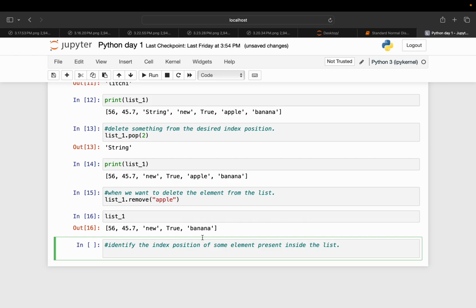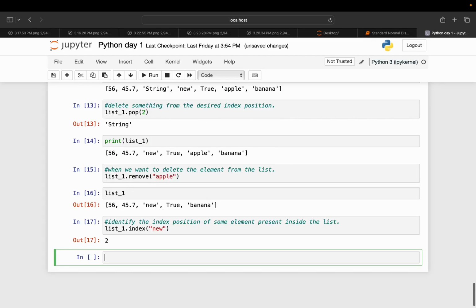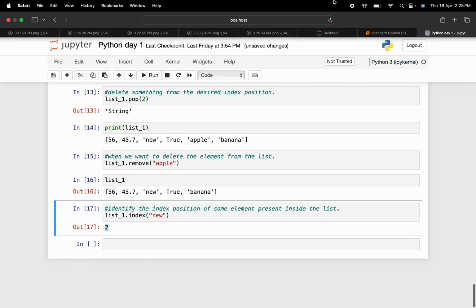Suppose you have the list and you want to identify the index position of some element. Let's say you want to identify the index position of new from list 1. What are you going to do? Simply write list_1.index and mention the name of the element. It is going to give you the index position. Always understand one thing, that the index position given by this is completely forward directional. It is not going to give you the backward directional answer. Only one way answer is going to be given, and that is nothing but the forward indexing.